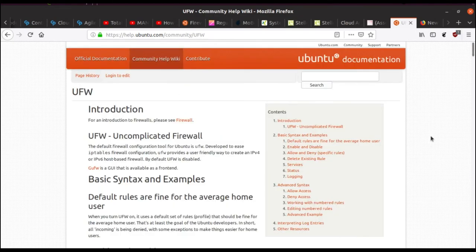So that's it, guys. You know how to configure your Uncomplicated Firewall.